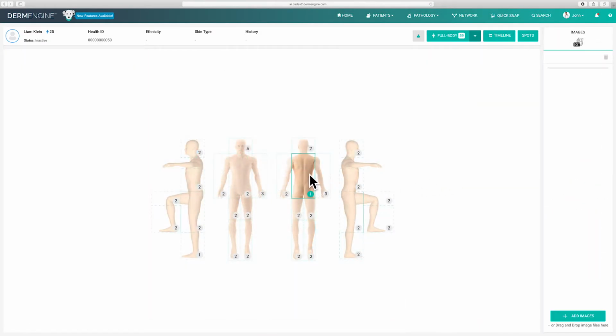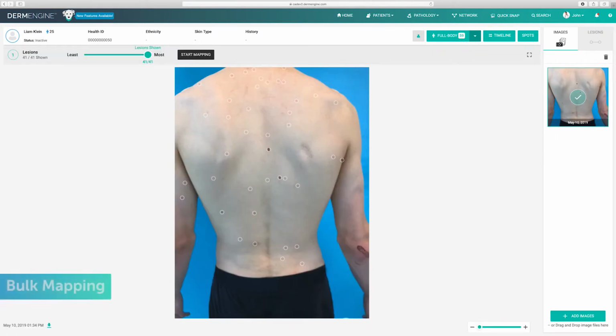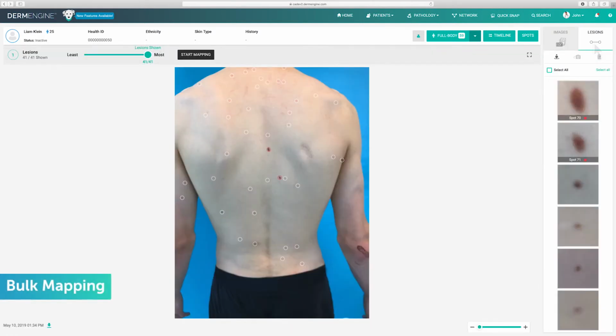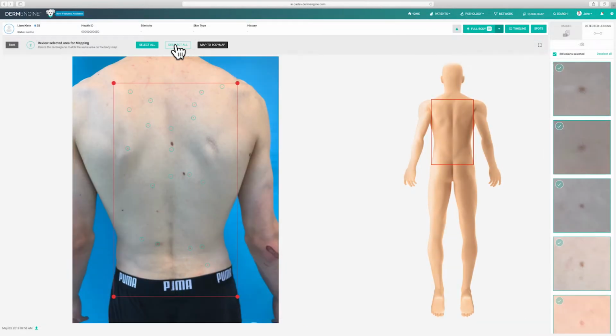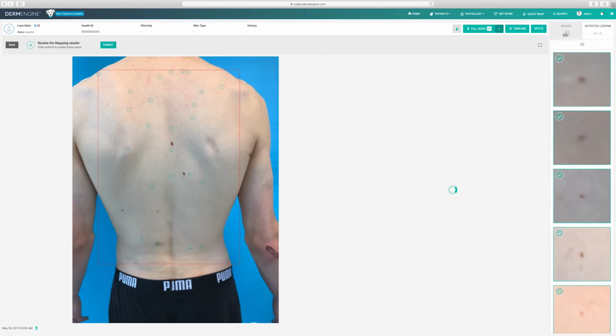For back images, you have the option of manual or bulk mapping. Bulk mapping is helpful for patients who have a lot of lesions that you wish to map to the 3D body map. To get started, adjust the slider to your preferred sensitivity and click Start Mapping. You can now resize the red rectangle to reflect the same area as the body map. When ready, select Map to Body Map, and once you're happy with the results, click Submit.